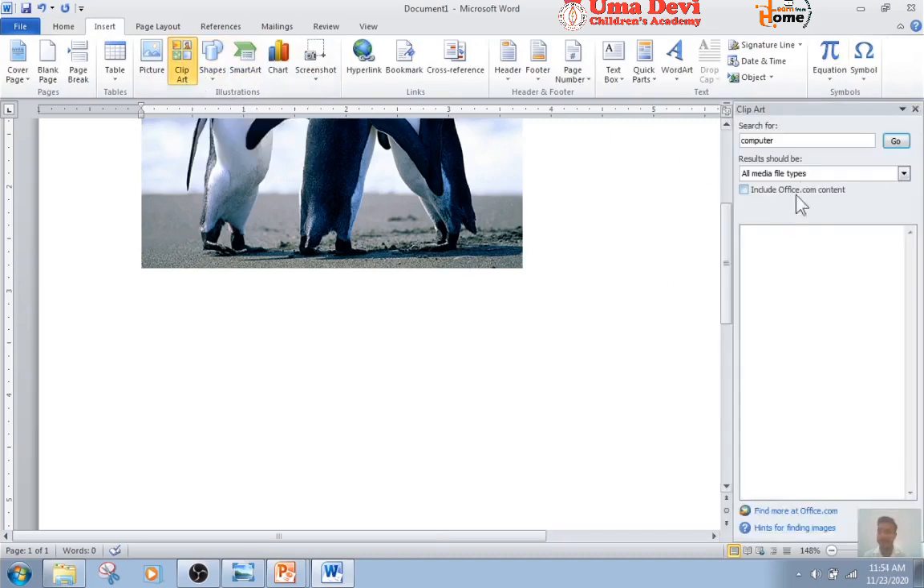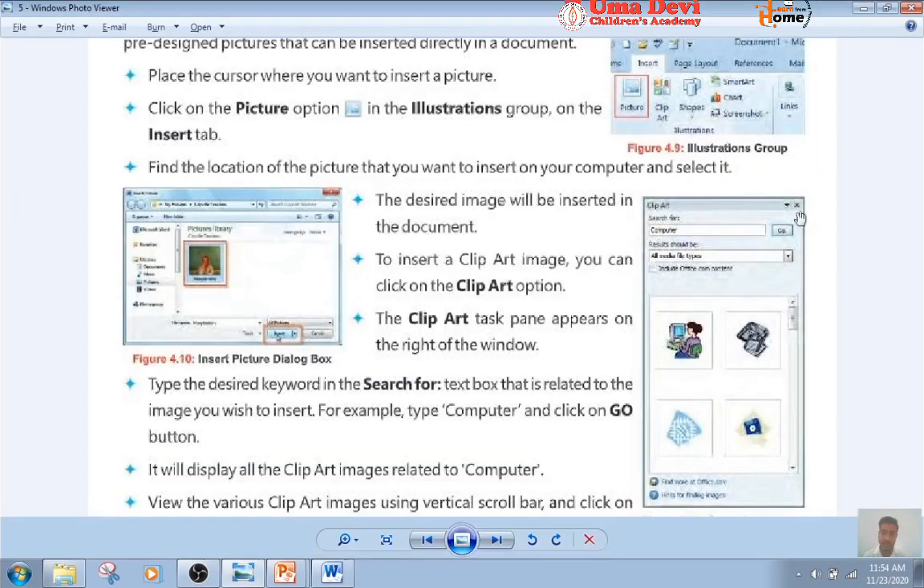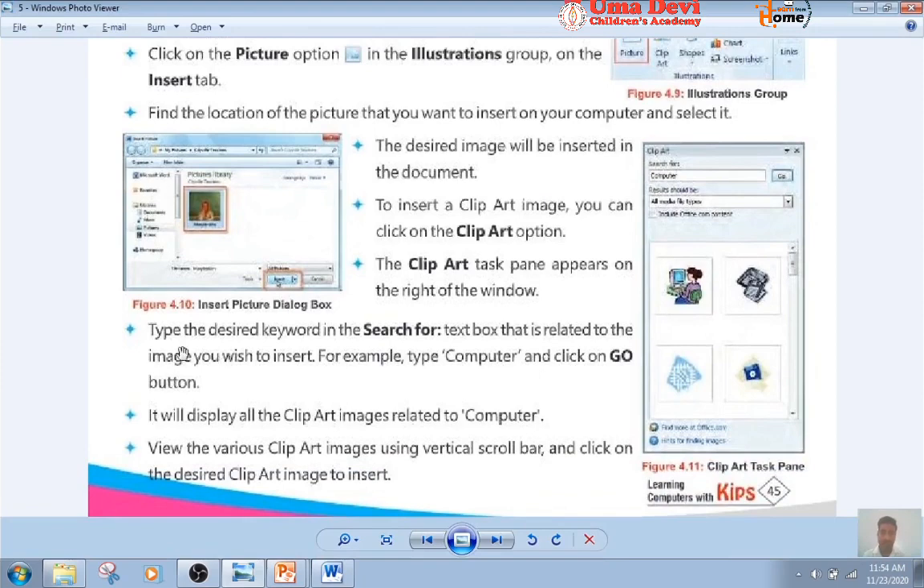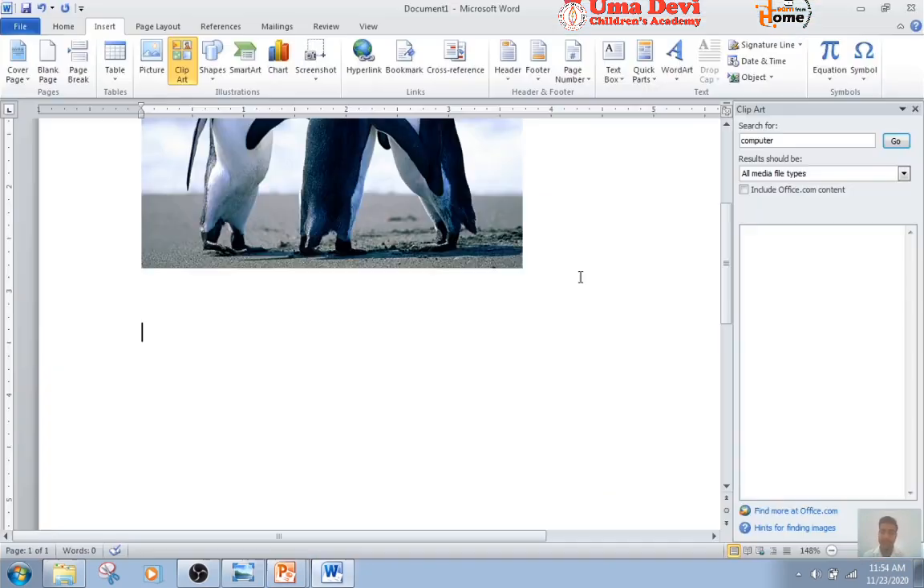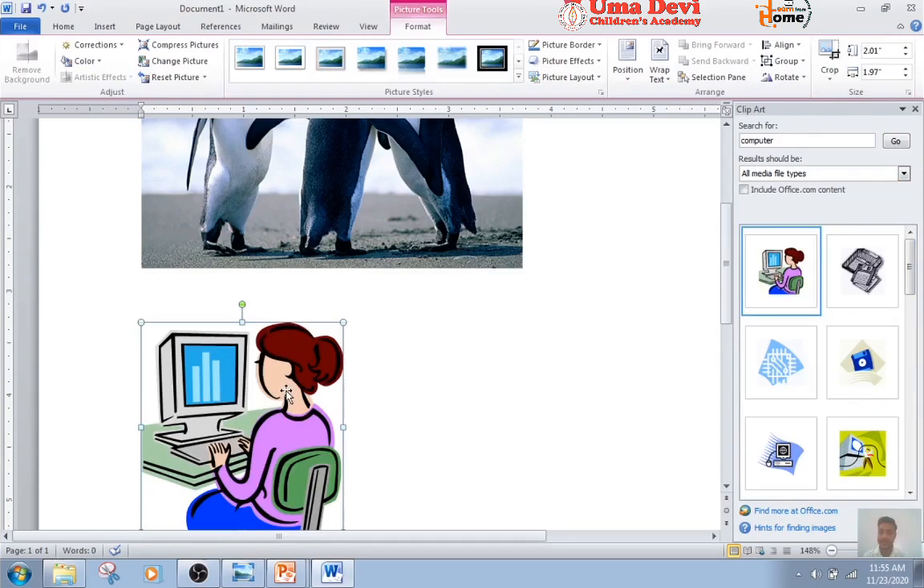Now the clip art pane is open. Look at here, this pane is of clip art. So here are the options: Search for, Results should be. We will type the desired keyword in the Search for text box that is related to the image you wish to insert. For example, we are searching computer. We have inserted this clip art.